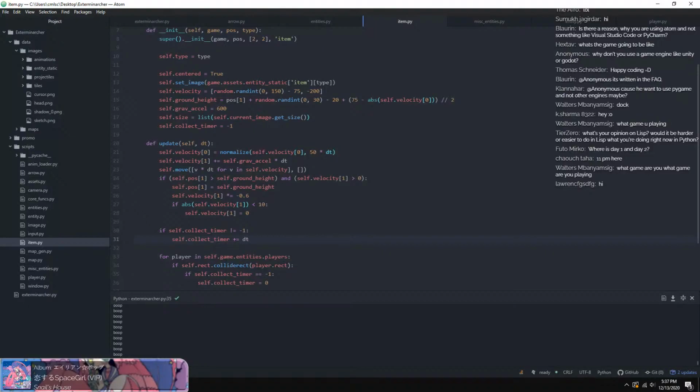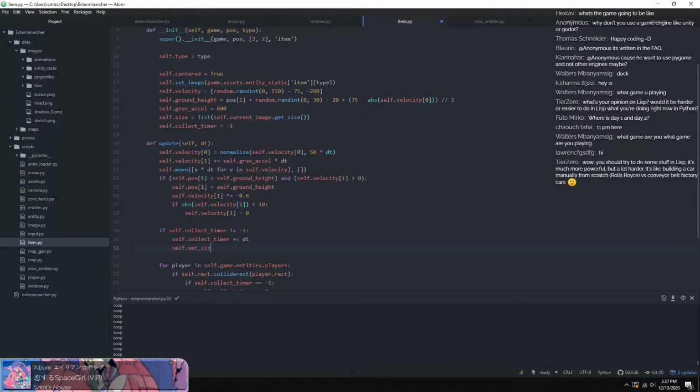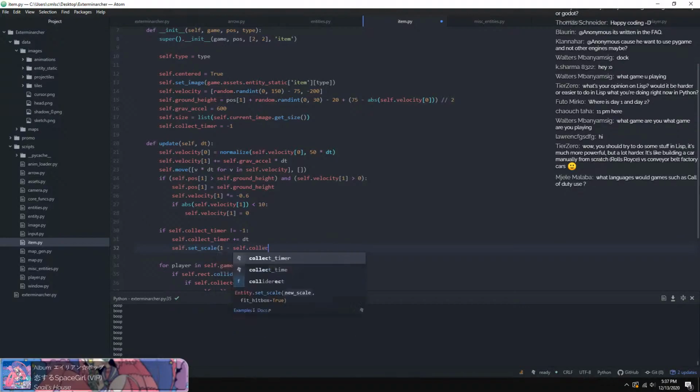dt, and give like half a second to shrink. So self.set scale, it's going to be 1 minus dt by, wait, no, self.collect timer by 2.